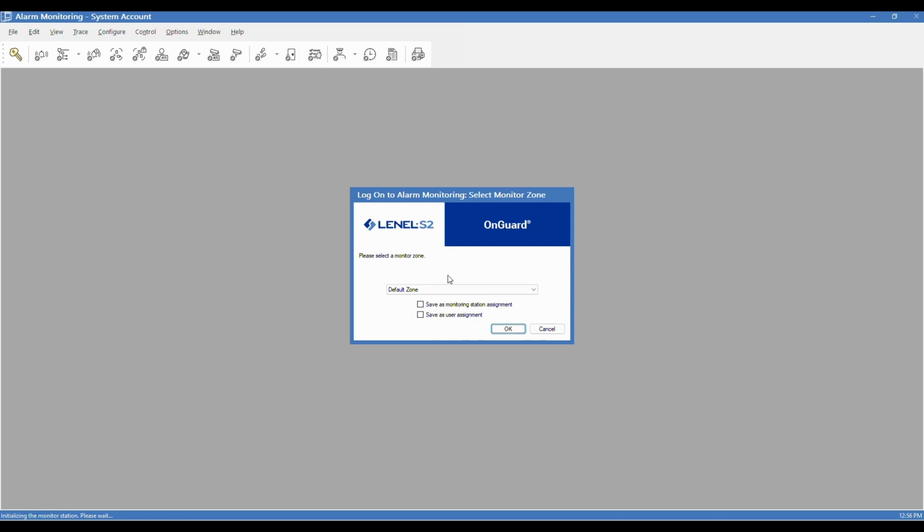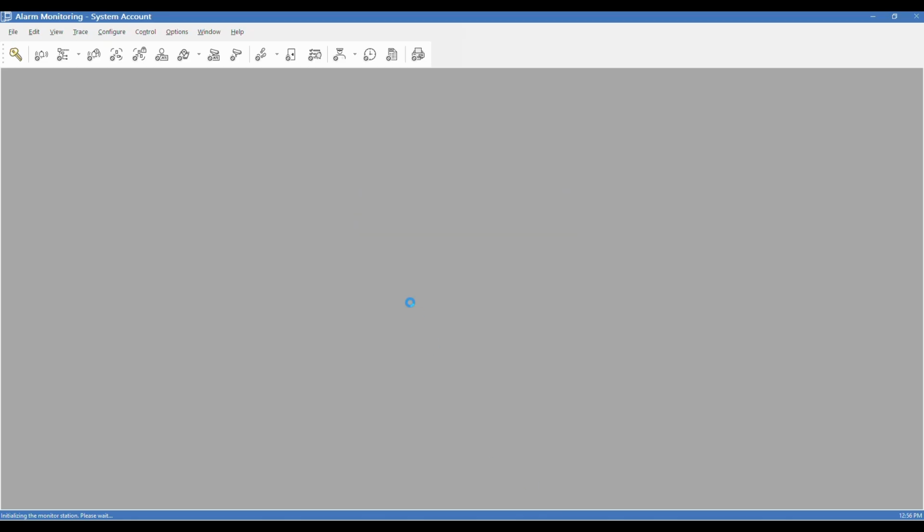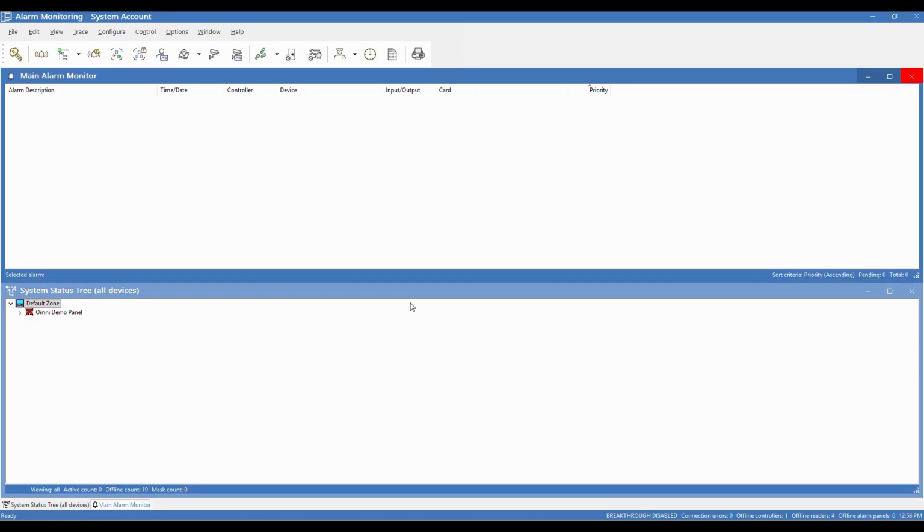If you don't want to have to select this every single time, you can check one of these to make that your default selection for either the monitoring station, which would be this workstation specifically, or your user assignment. And then click OK. And it will open up.